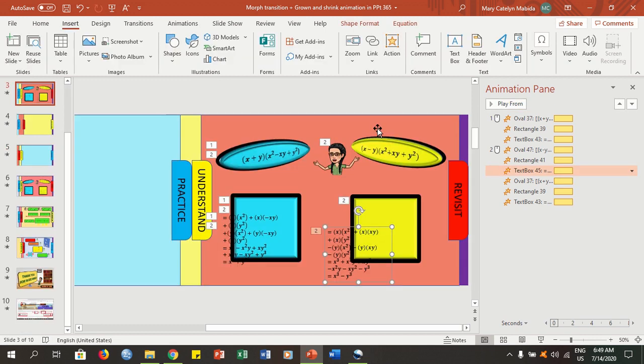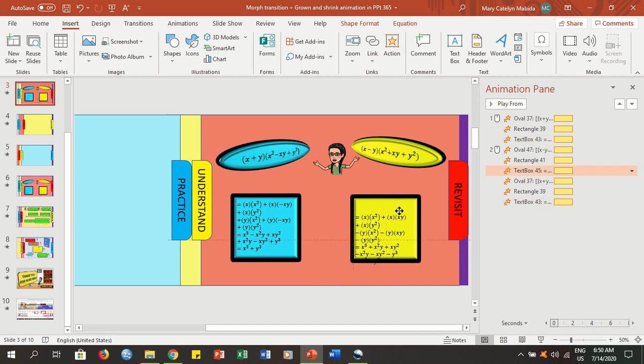There you go. Now since I'm done putting my grow and shrink animation, I'm going to put these inside the box or inside the rectangle. So let's just move them. Okay, there you go. And this one, let's just wait a little bit. Yep, there you go. Let's move them. There you go. Great.